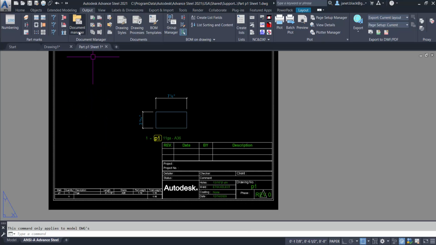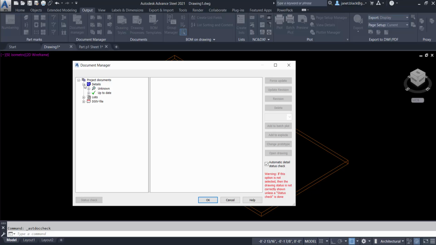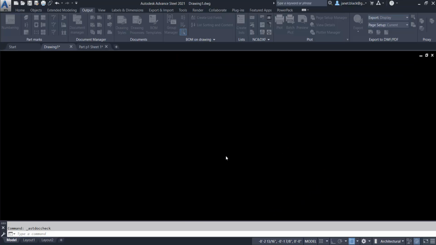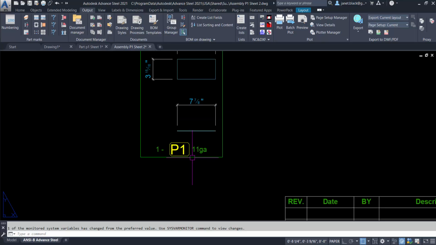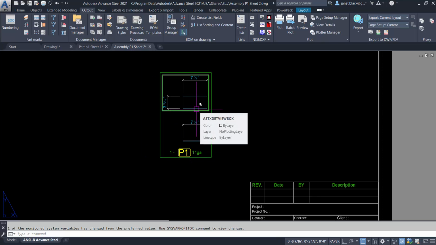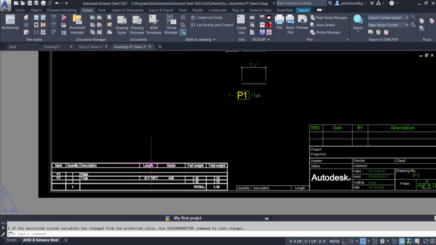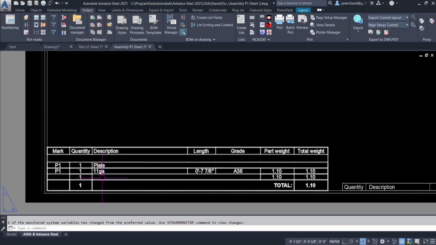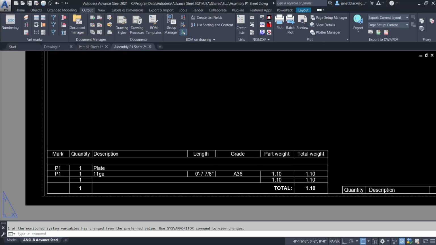I can go to the document manager. Expand the details. And also open up the assembly. And there you have P1, top and front, with the bill of materials structural list, calling the plate out as 11 gauge. And that's how it's done.